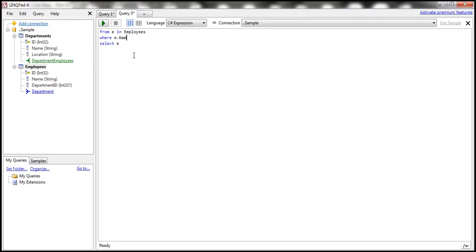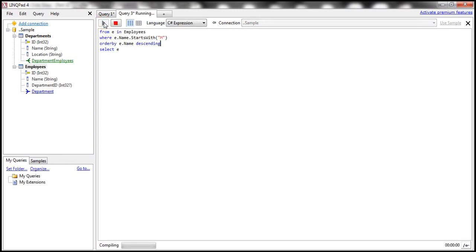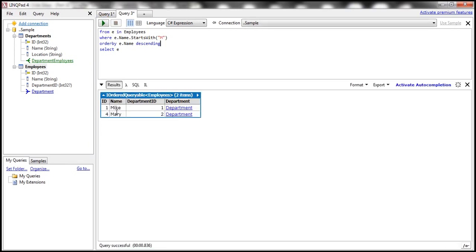So where E dot name dot starts with letter M, and we also want to sort them in descending order, so order by E dot name descending. When we execute this query, notice that we get the two employees whose name starts with letter M. If you want just the name of the person, you simply say select e.name. When we execute that, we will get only the name.